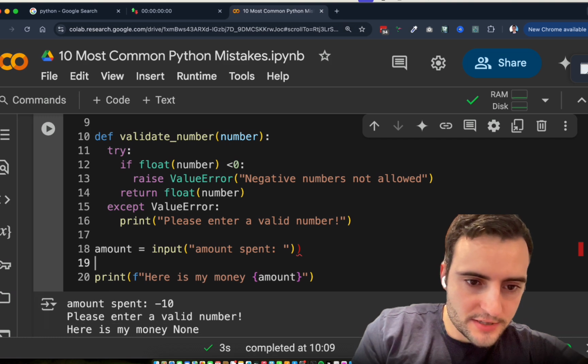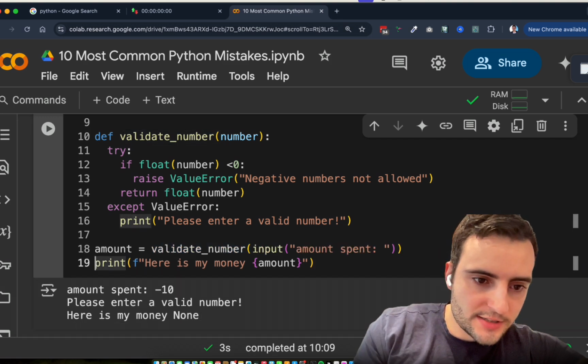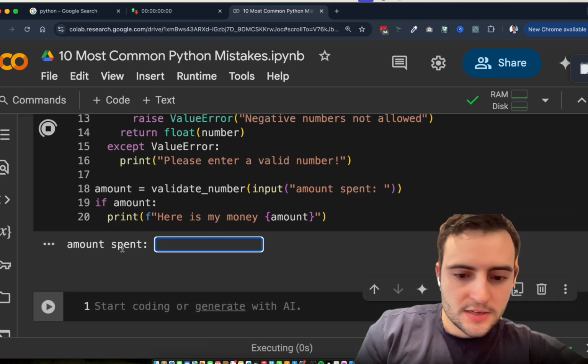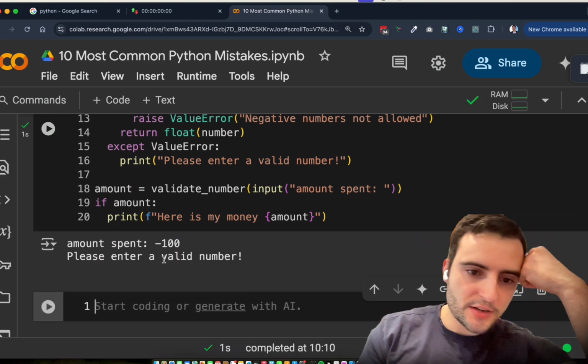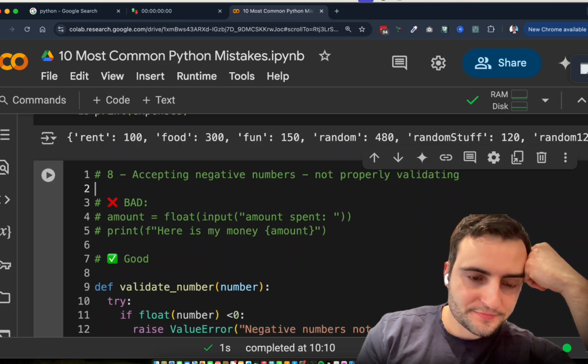So we could, for example, here make it so that it's only if amount it'll run this. So if I do -100, there you go. It says please enter a valid number. So that was number 8.